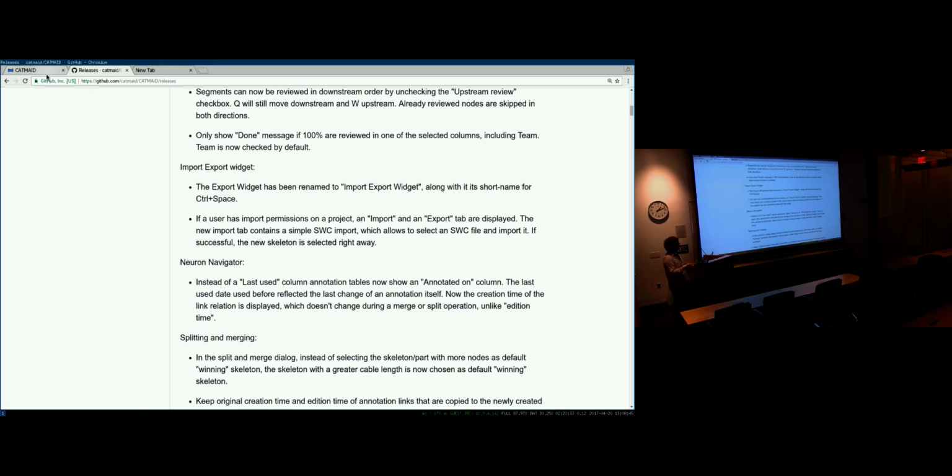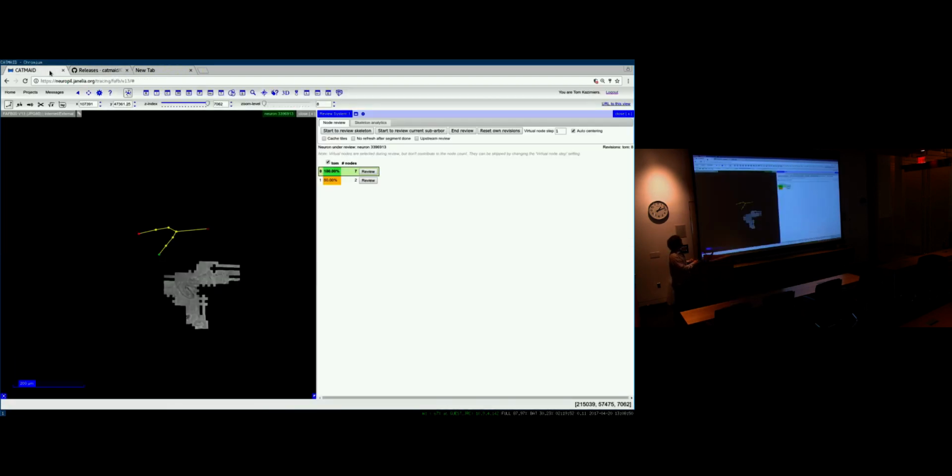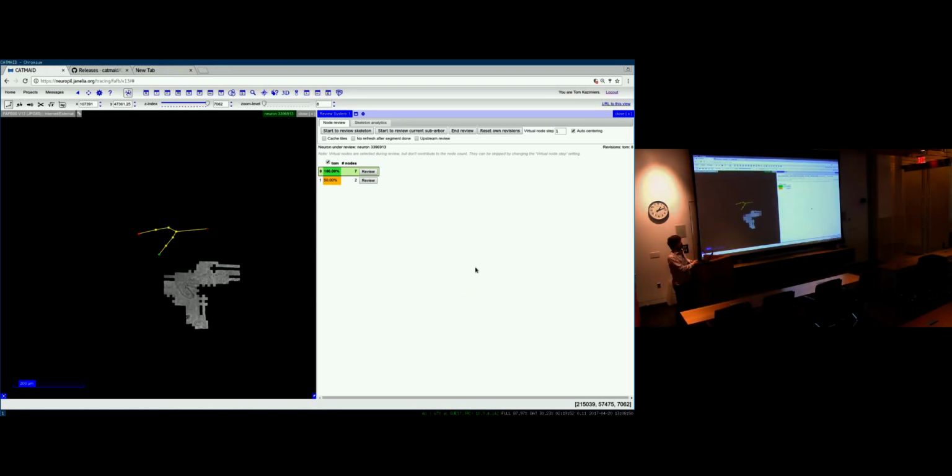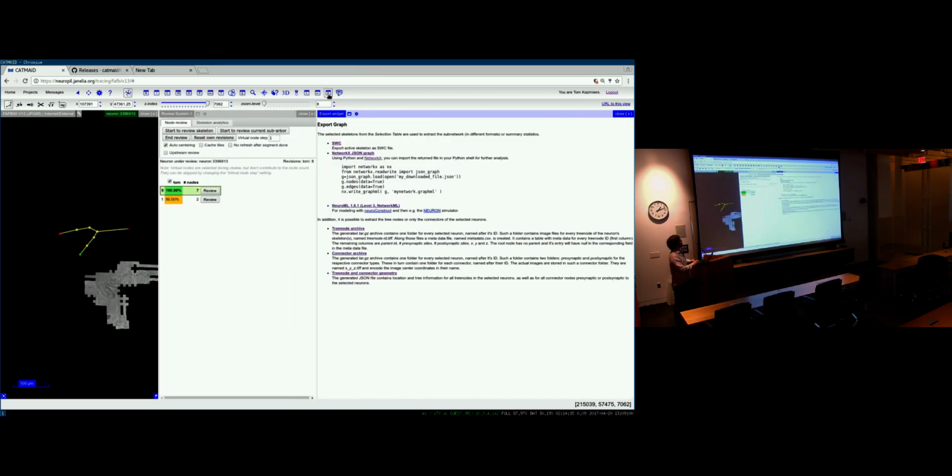But if you're only interested in importing the morphology of a neuron, the skeleton, so to speak, you can do this through the user interface now, but only people who have the can import permission, which has to be given to you by an admin, are allowed to do this. But if you have this permission, you can now go in the export-import widget, and you will see another tab in here. So I don't have this permission in FAFB, but if it was there, there is a new tab which would allow you to import SWC files.